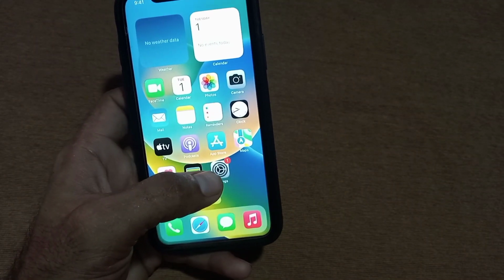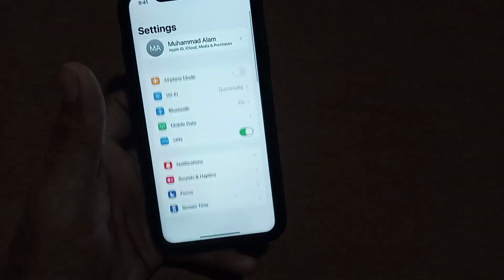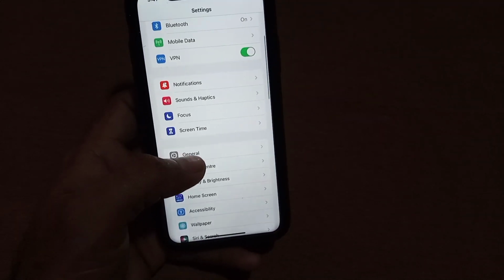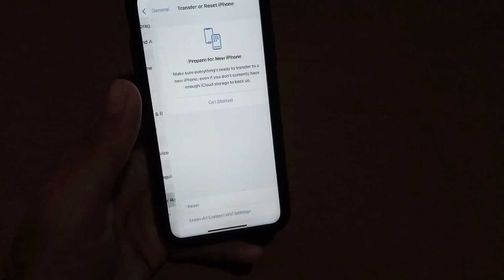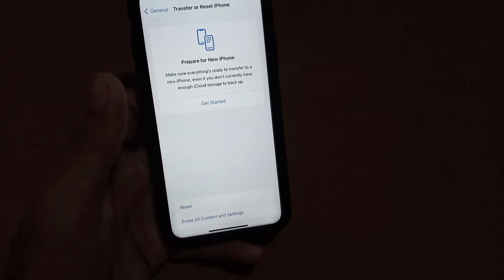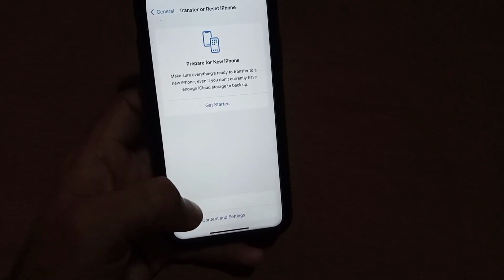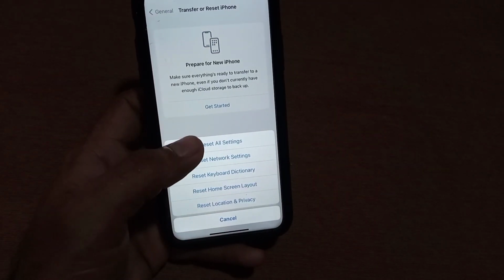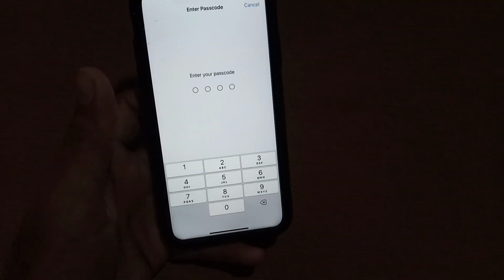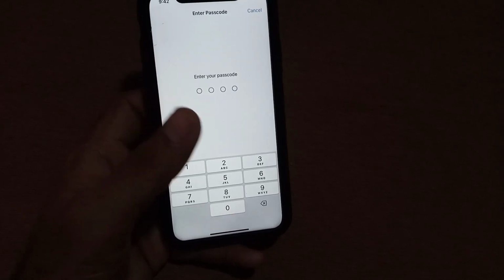For that, simply tap on the Settings application, scroll down, tap on General, scroll down, tap on Transfer or Reset iPhone, tap on Reset. Here, guys, tap on Reset All Settings. Don't worry, you will not lose your data on your iPhone. Enter your mobile passcode and reset all settings of your iPhone.